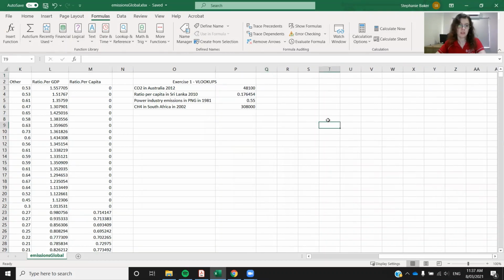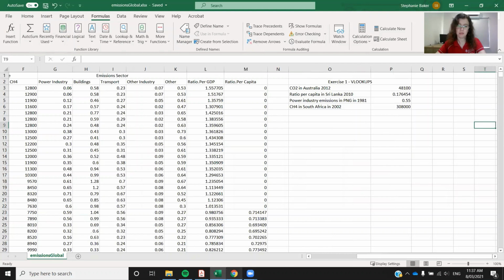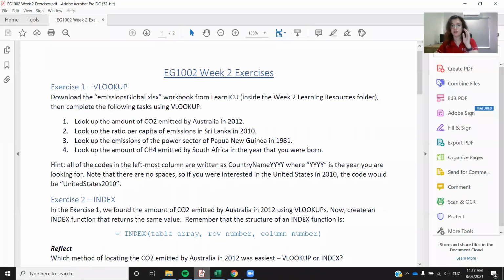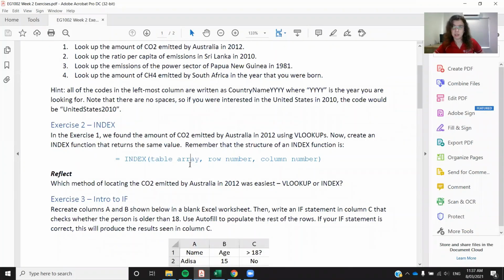Alrighty. So that's task 1 on VLOOKUPs. The next task is about the index function. So the index function, it takes the table array, which is the size of the table, so A to M. It takes a row number and a column number. So it just sort of indexes like battleships kind of thing.